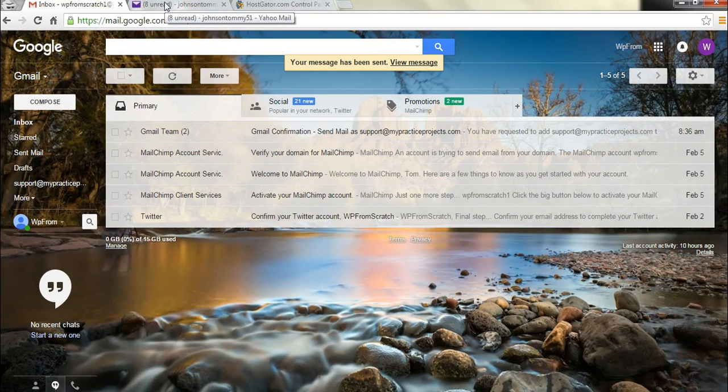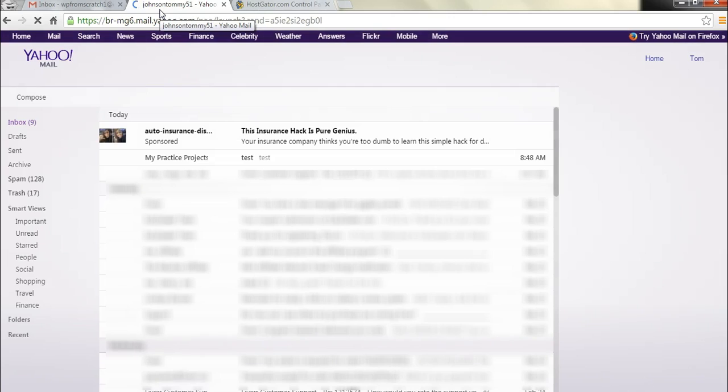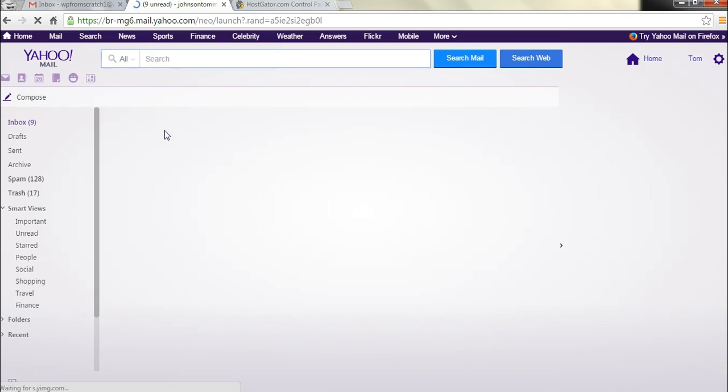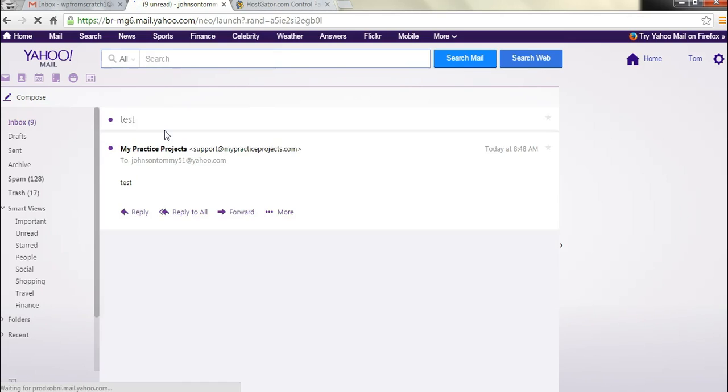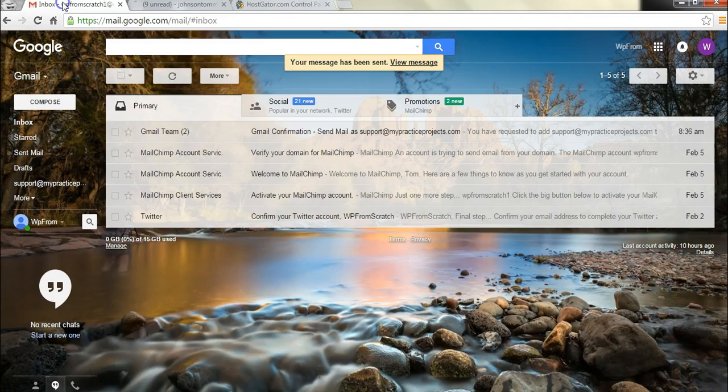Now when I go over to my Yahoo email and I refresh this page, I'll see that I have a new email here, and it's called test, and it says My Practice Projects is who it's from. And you'll see it says support@mypracticeprojects.com. So this is how you can set up your Gmail to send and receive emails as your email name that you had set up.